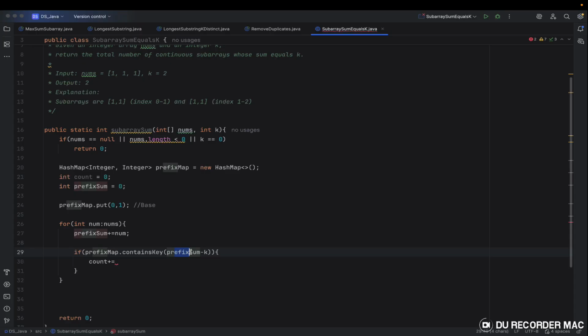So when we subtract, prefix sum minus k equals 0. Right now I have 0, right? What 0? Index 0. So this is the key. This 0 is the key and 1 is the value. I hope everyone knows the hash map. So this is the key and this is the value.